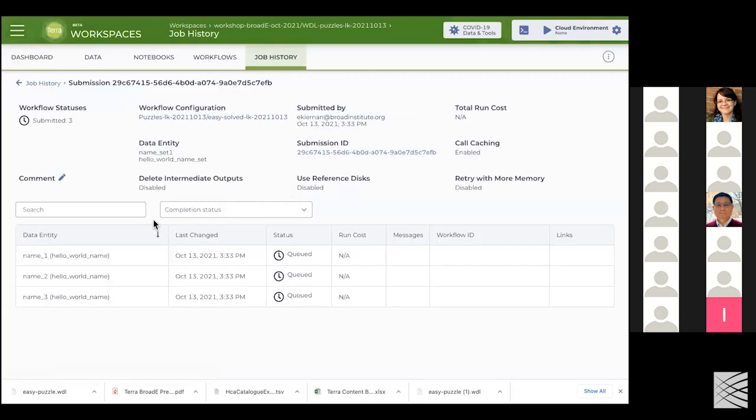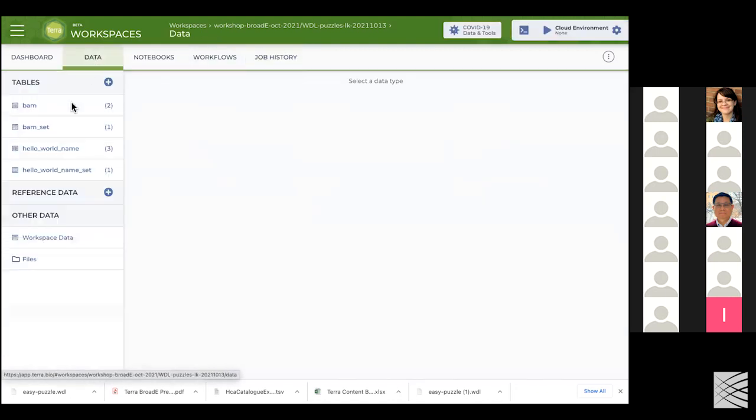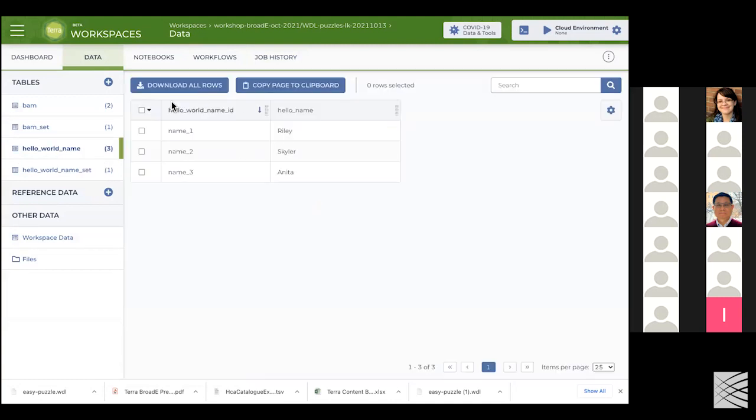Okay, and you can see once again, because we used the root entity data table, or sorry, the entity data table as input, each of those names is going to run through its own workflow. So we have 3 workflow launch submissions here. Okay, so we can come back and see how that changes our hello world name data table. We should see an output column appended here at the end of this.